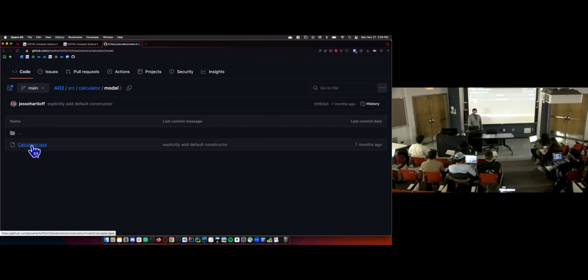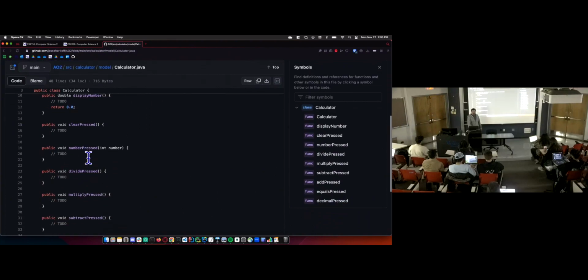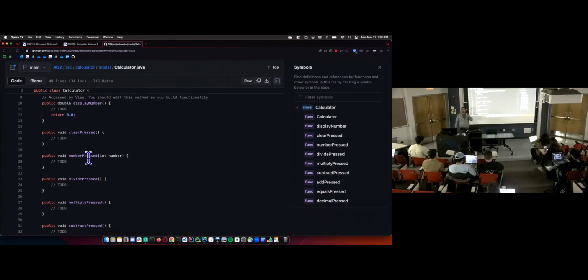But this is where all of your code will go. The calculator class is given to you to make sure we're on the same page with the structure of the project. And then you can add as many classes, sub-packages, anything you want in this model package. The calculator that's given to you has methods for all of the methods that the GUI is going to call, which mostly correlates to the buttons that will be pressed.